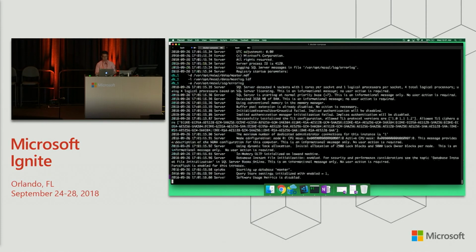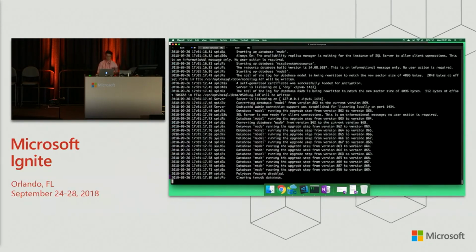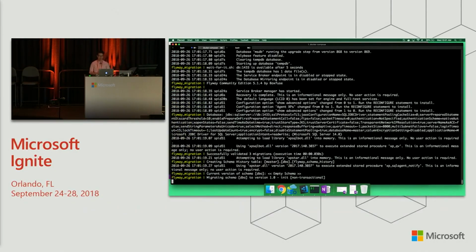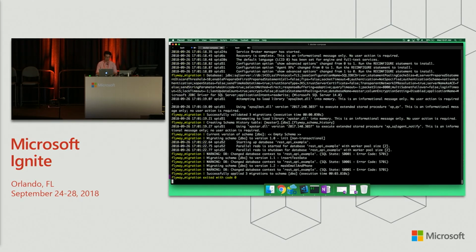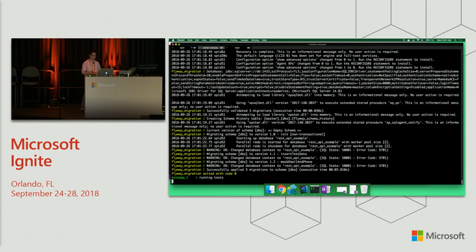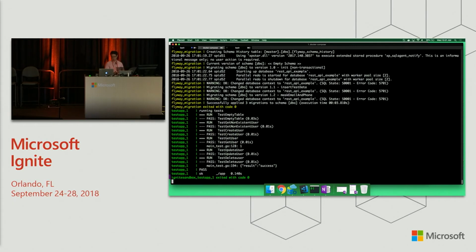So again, SQL Server starting up. I'm going to have to keep saying that, SQL Server starting up, because that's what's showing on the screen. I have 3 migrations applied to my tests. And it's going to take a moment for my test driver to actually get started here. So there you go. My test driver is now up, and it's going to start running the tests. And I can see that all my tests continue to work.